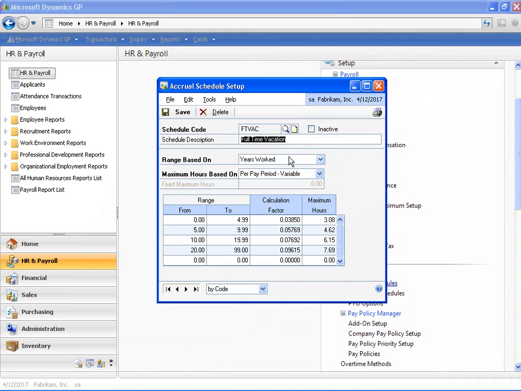We then have several options for configuring our range. We can select the range to be based on hours worked per pay period, hours worked so far in the year, hours worked life to date, or years worked. Years worked is the most common configuration within PTO Manager. The range will determine which calculation factor gets applied to the employee.